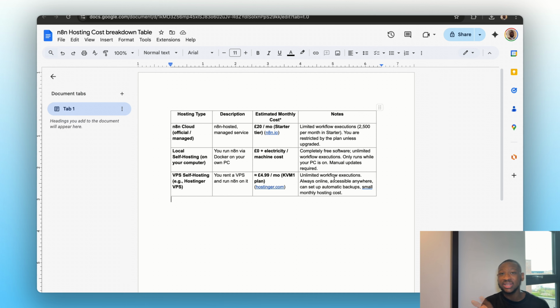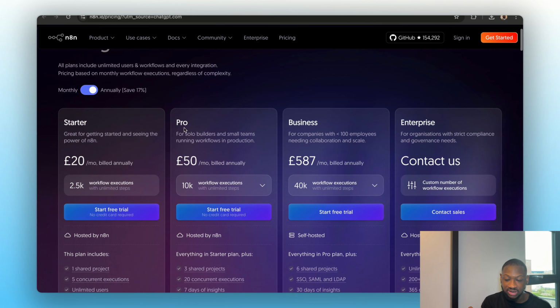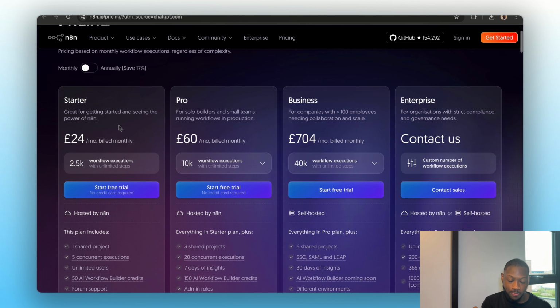So now for the curious ones, how does the cost compare between n8n Cloud, n8n Self-Host on a VPS, and n8n Self-Host on your local computer? Looking at this table here, we have 3 rows, one for n8n Cloud, one for the Self-Host on your local computer, and one for the VPS. And you can see the estimated monthly cost. You can go to the n8n website to see your own price in your region's currency.